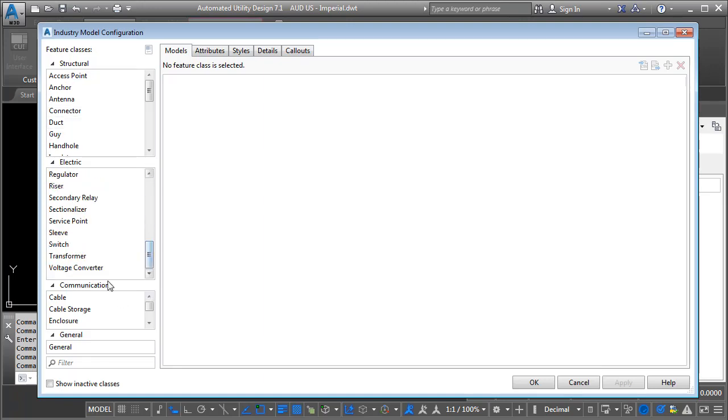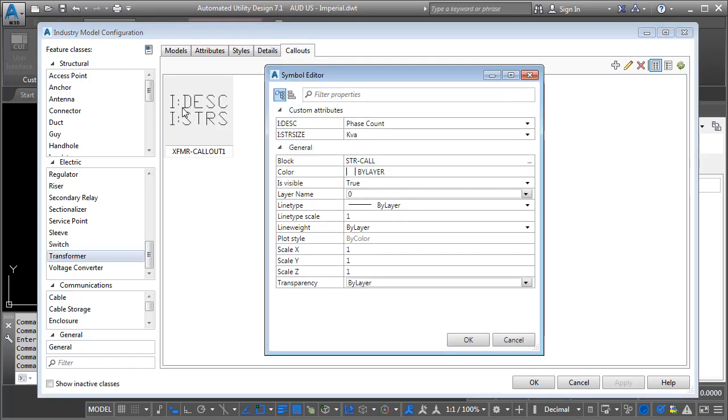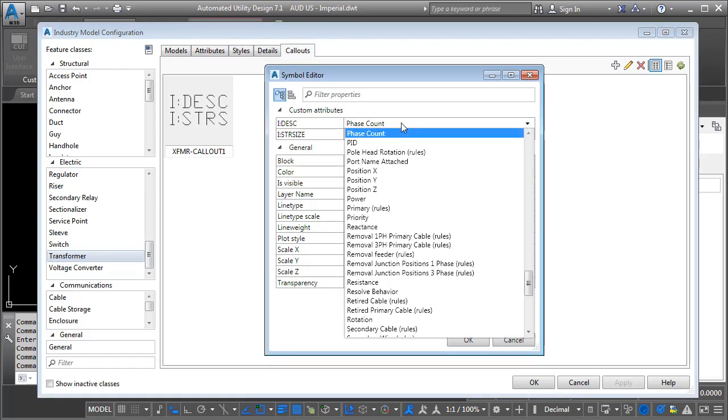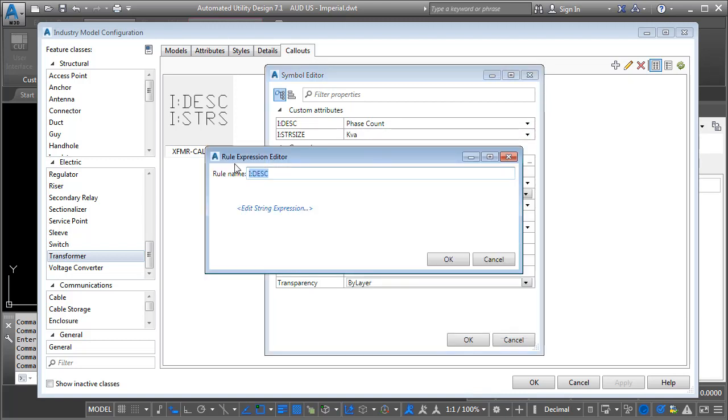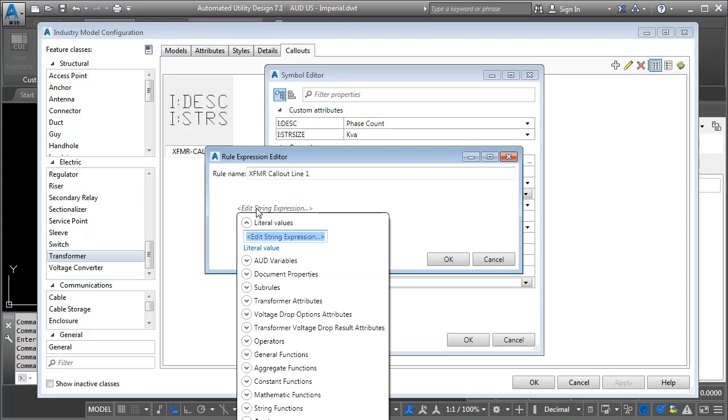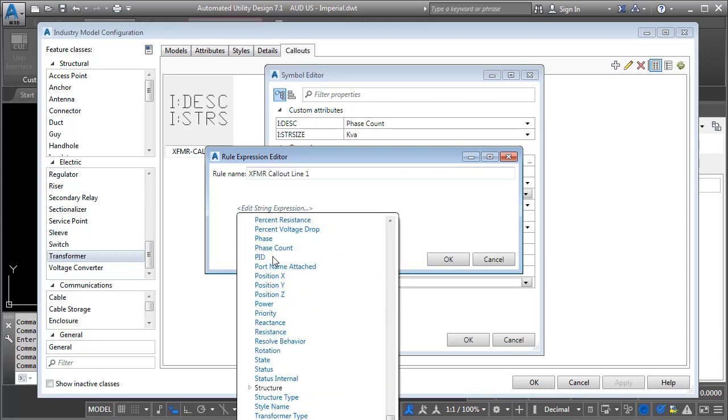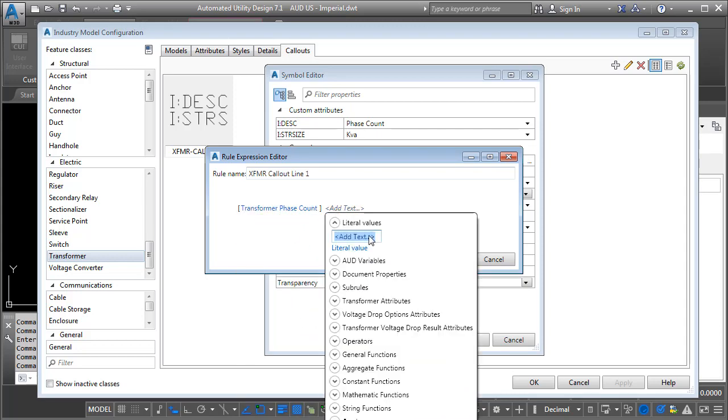I'll reopen the Industry Model Editor and locate my transformer callout. Now, instead of simply showing phase count in the first field, I'll select the New Expression option. This allows me to directly create a rule to control the display. I'll start by naming my rule Xformer Callout Line 1. Now I'll select phase count, and next I'll add a text string after it that says phase.